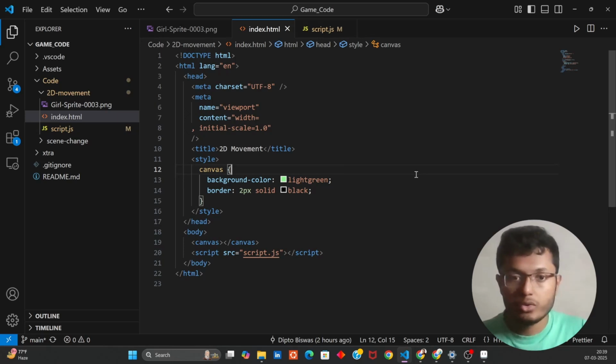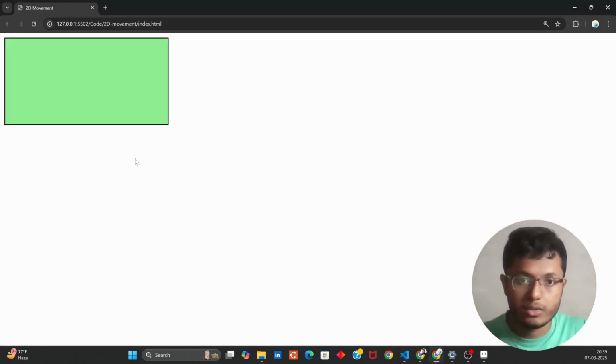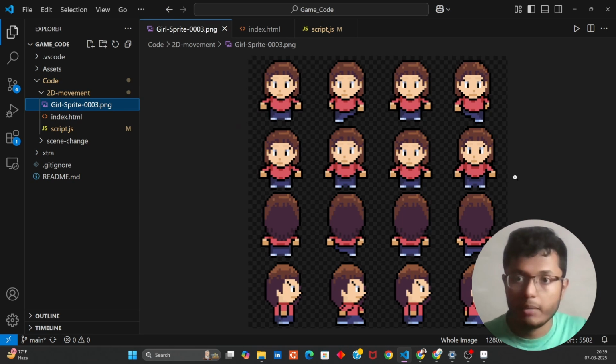And I have opened my VS Code where I have a very self-explanatory index.html file. We have a canvas with some background color of light green. This will look like grass, and we have a black border around it, and this is how it looks like. And we also have our sprite sheet. This is our sprite sheet that I made in Sprite. I have shown you before.